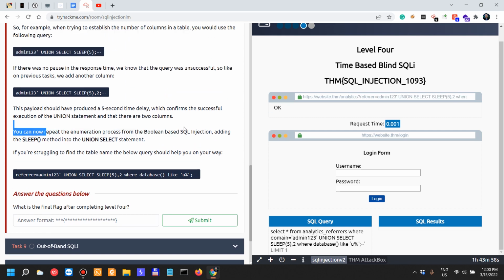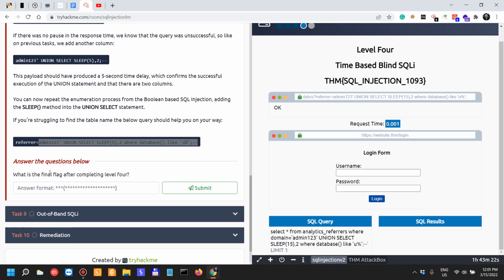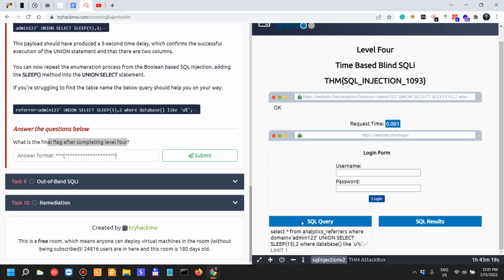You can now repeat the enumeration process from the Boolean-based SQL injection, adding the sleep method in the union select, which is exactly what we did. Let's copy this entire thing, and can we paste it directly over here, everything that's after the refer, and then we hit enter. It says it's okay. Request time sleep like 15. Doesn't seem to be working for some reason. What is the final flag after completing level 4?